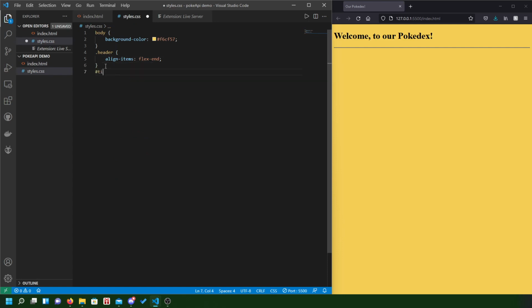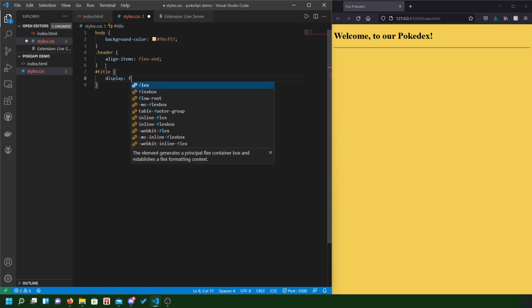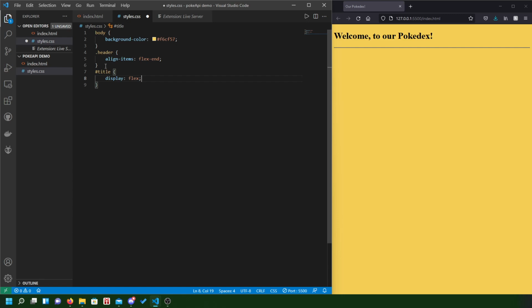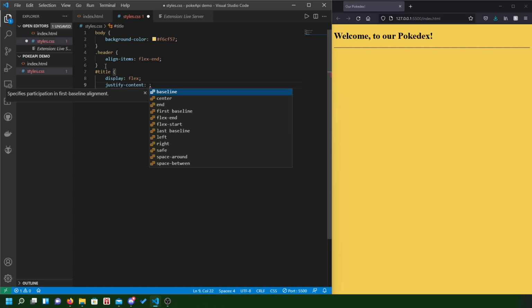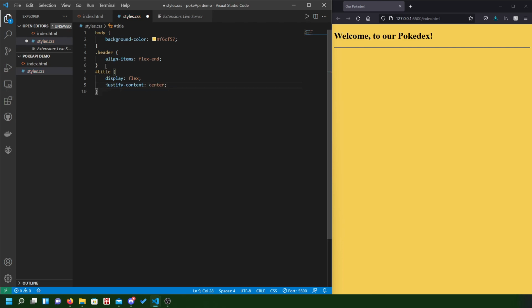When it comes to title, though, like I mentioned, we need to do the display type of flex, and here we can use justify content. That's the attribute that positions our content horizontally until we change the flex direction to be column. But for now, we don't need to worry about that. So we justify content to move it horizontally, and now we can center it. As you can see, it is centered here.